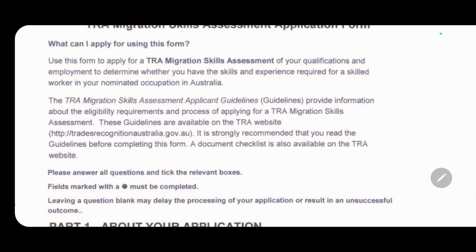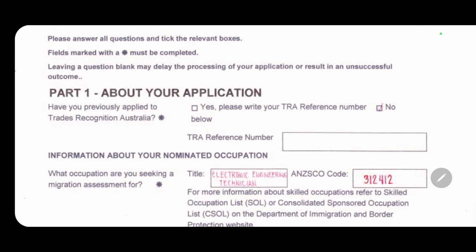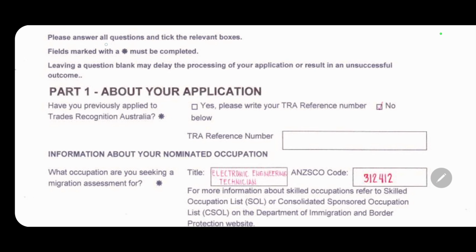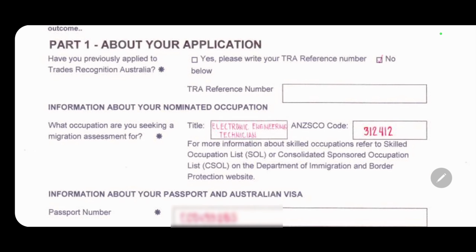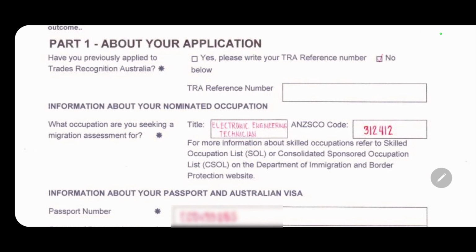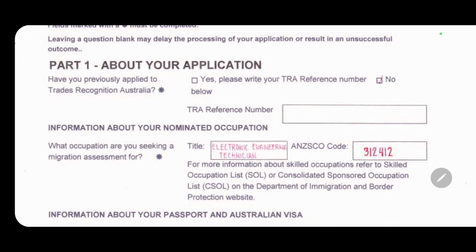Next is the TRA Migration Skills Assessment Application Form, which is here. So please answer all your questions and tick the relevant boxes. So part one is about your application. So there's a question, have you previously applied to Trades Recognition Australia? Then if you haven't applied, tick no, just like us. If you have applied before, then tick yes and then provide the TRA reference number here.